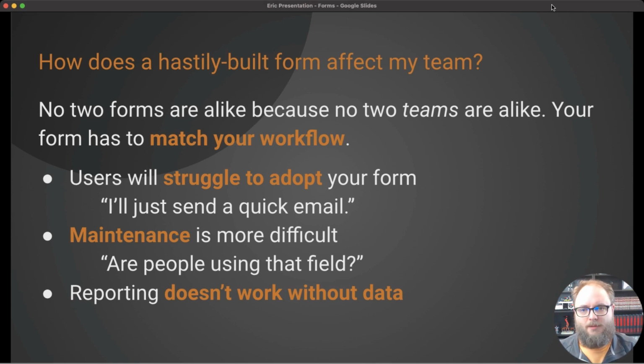No two forms are alike because no two teams are alike. Your form has to match your workflow. So with a hastily built form, you'll find that users will struggle to adopt using your form. They'd rather just send a quick email. It's a lot less of a burden on them. Maintenance becomes more difficult for you. Are people even using that field? You don't know. And reporting doesn't work without data. You need the data for the reporting to matter.